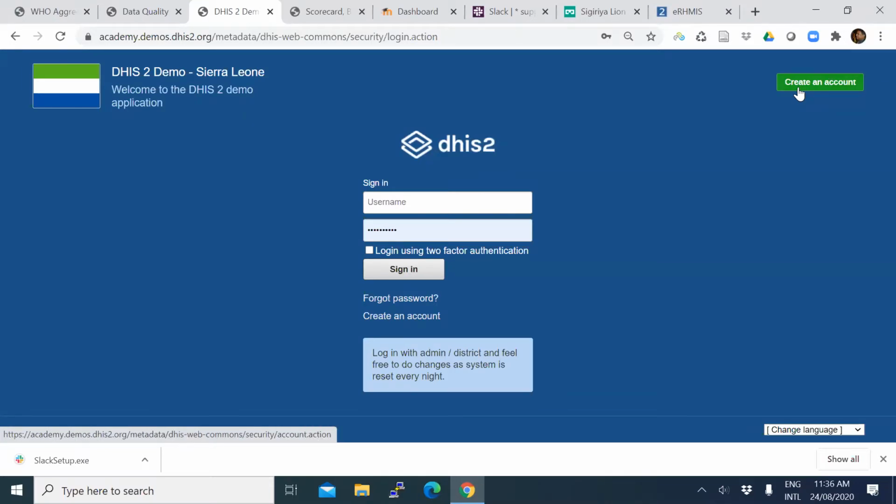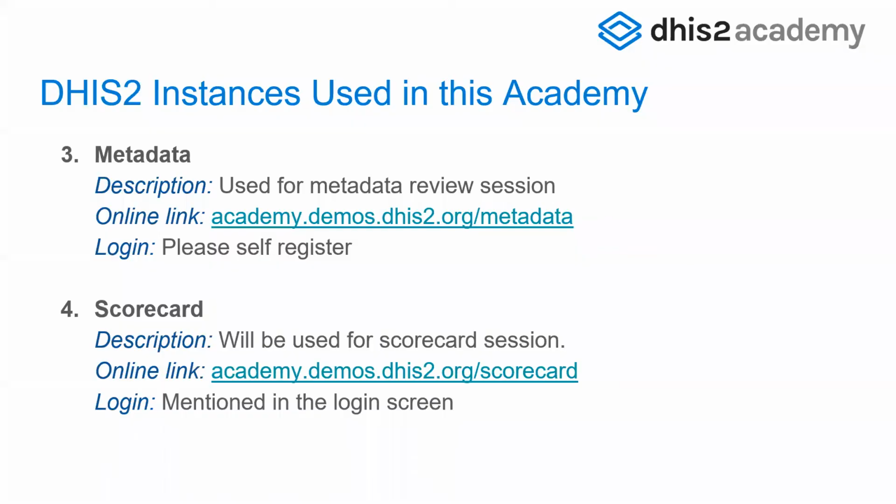This is the third one, the metadata instance, and the fourth and final DHIS2 instance we are using in this academy is the scorecard instance, which is used in the scorecard session.